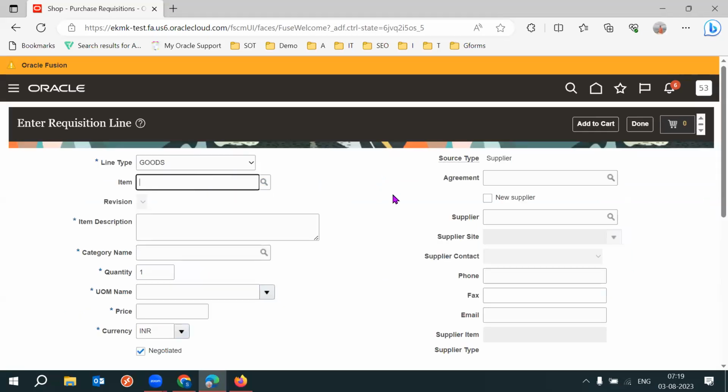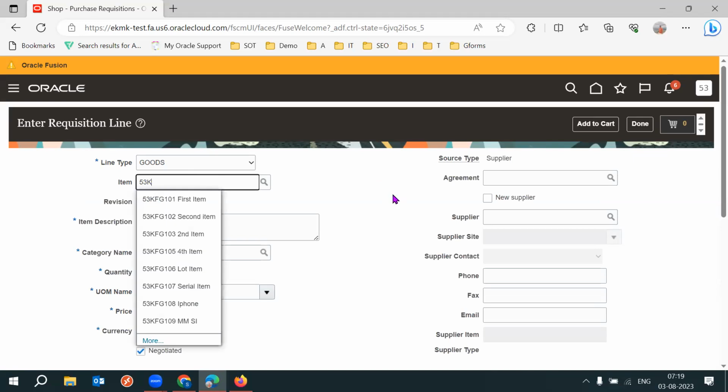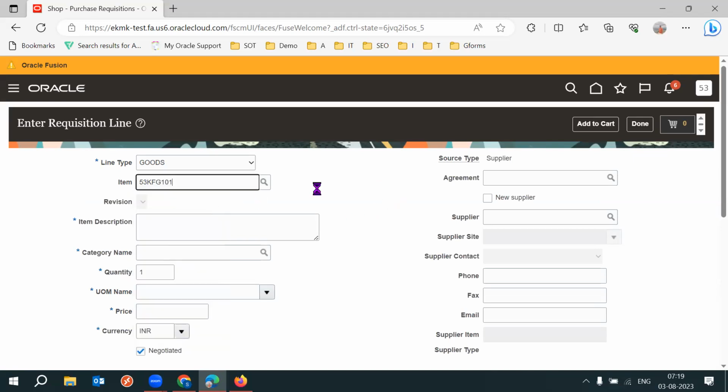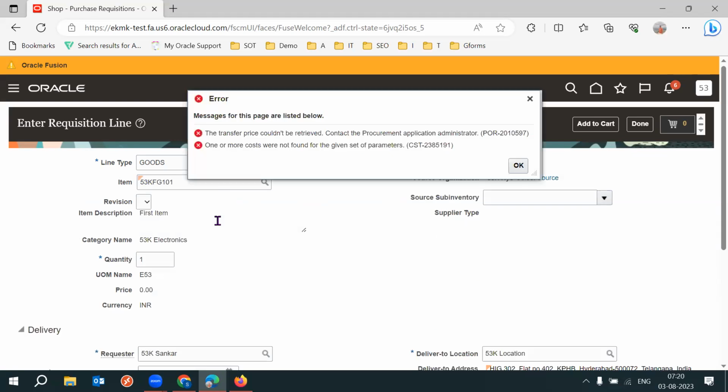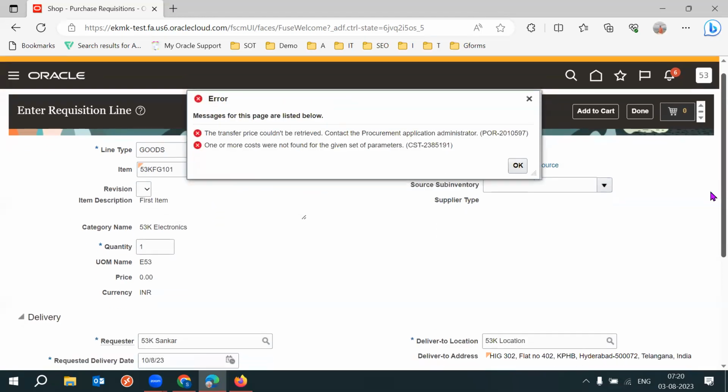Can you tell me some items that we created? What is the prefix that we used? FG101. Okay. I forgot because we talked about configurations a long time back.